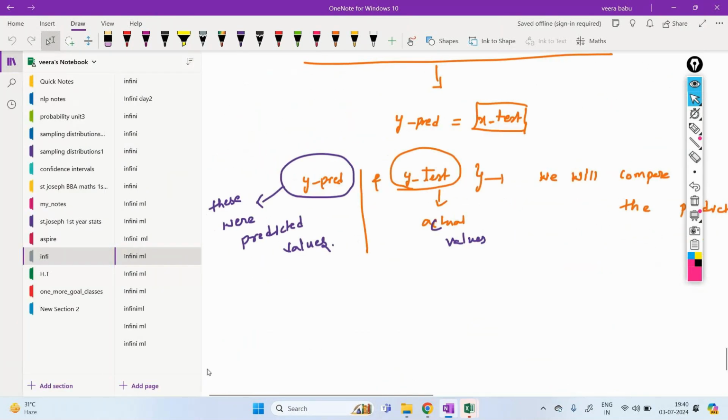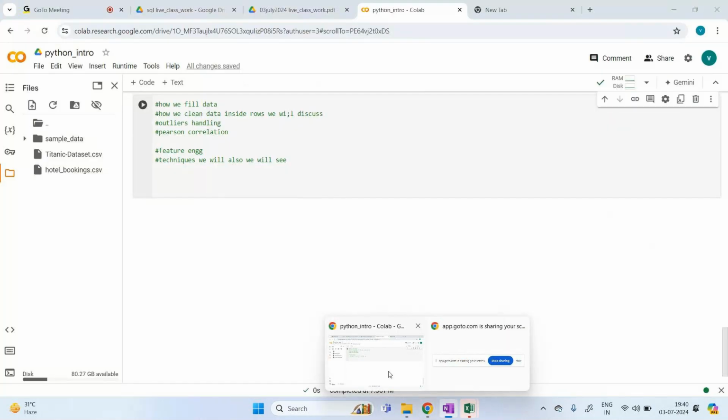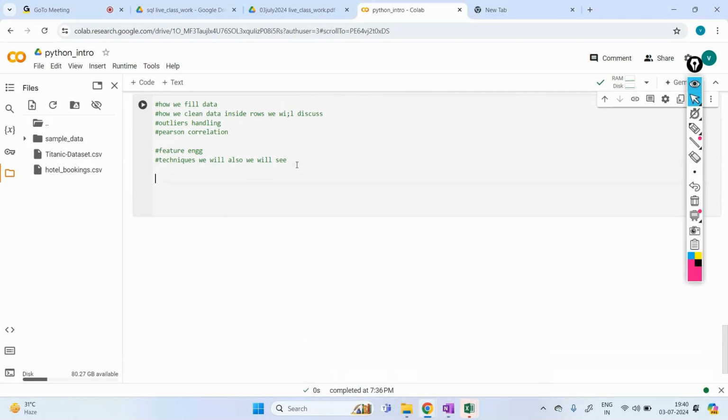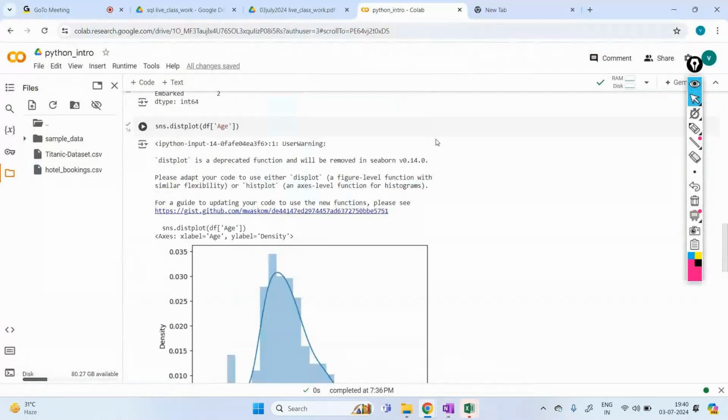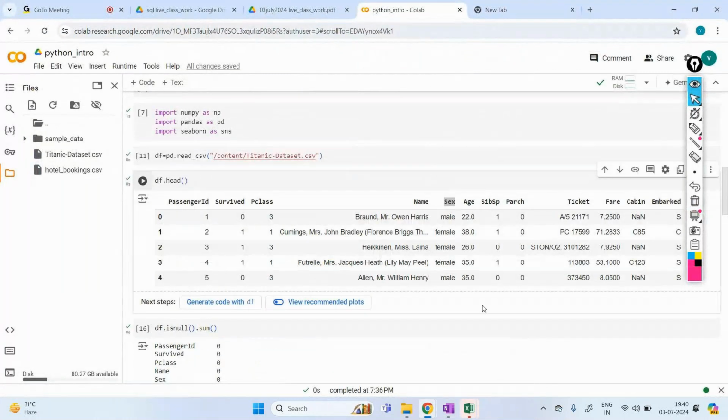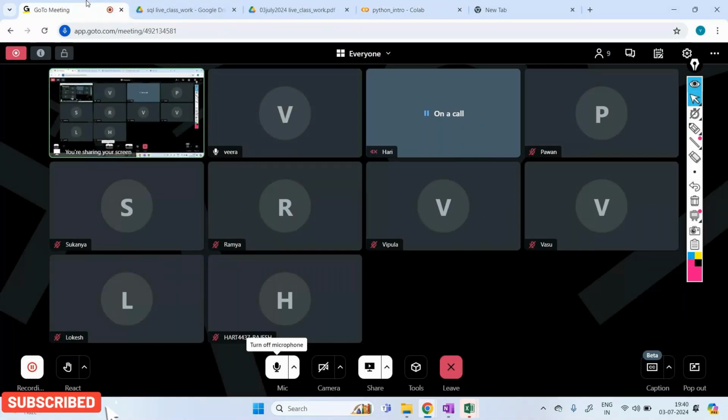If I go here, feature engineering: feature encoding and feature scaling. For example, if I show you this, is it possible to feed this kind of data to the machine? Will the machine understand this data?